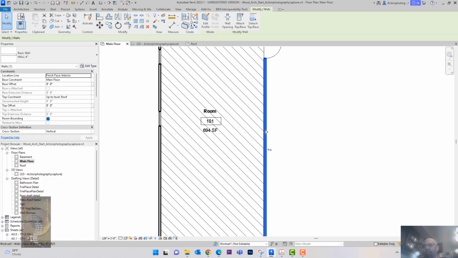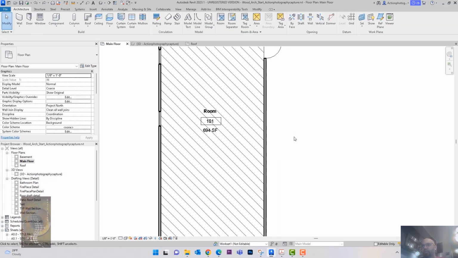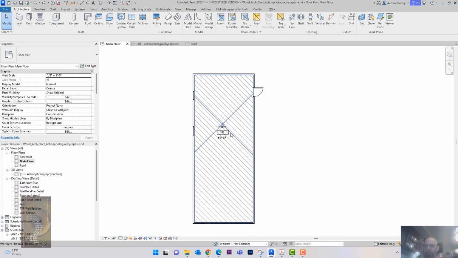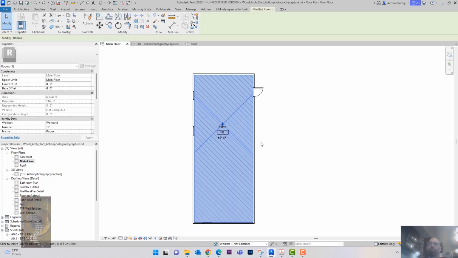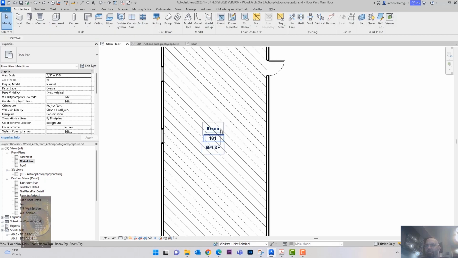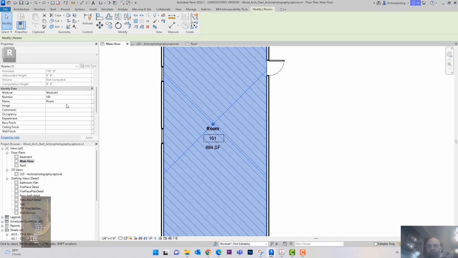So if I come down here and grab a wall and move it, for instance, you'll see the square footage updating. So as you're going through your laying out of spaces and whatnot, you always want to put these room objects in there because it just helps you program spaces. So also with the room object, which happens to be this little X thing, in your properties over here, you will see a room name and a room number.